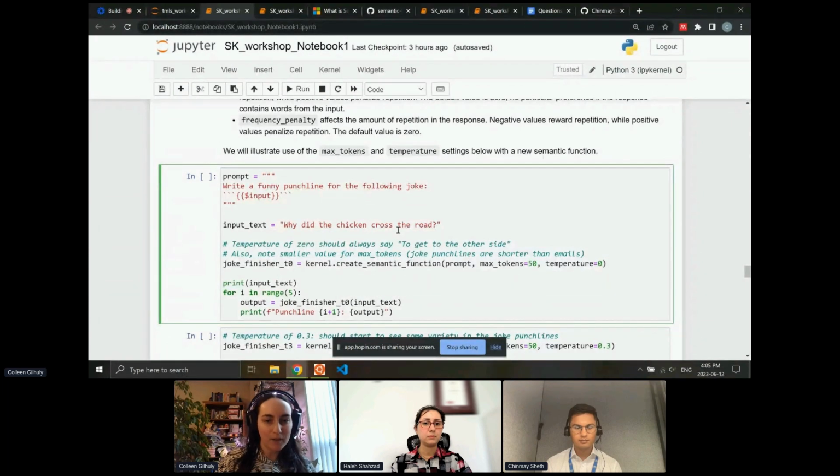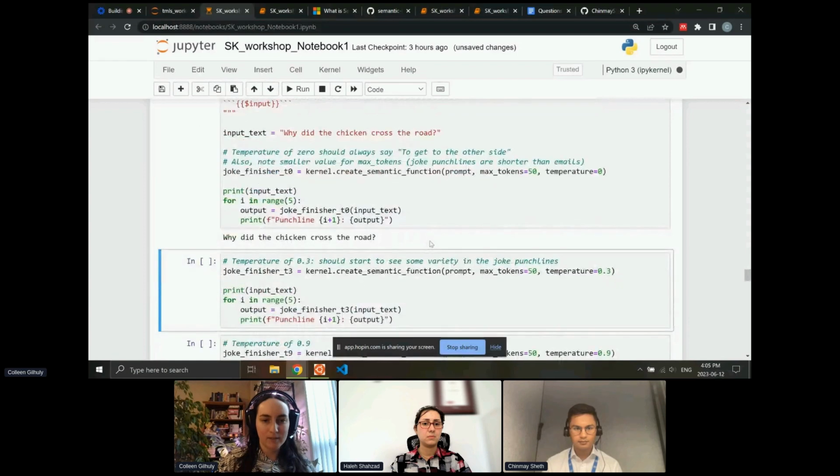So we're going to try, why did the chicken cross the road. We'll set max tokens to 50 because we don't expect to need that long of a response for a joke. And with the temperature set to 0, it should give us the same response every time. So we'll create this function, call it 5 times, and print the output that we get. It should say, to get to the other side, 5 times in a row for us.